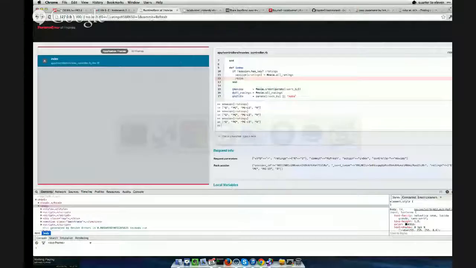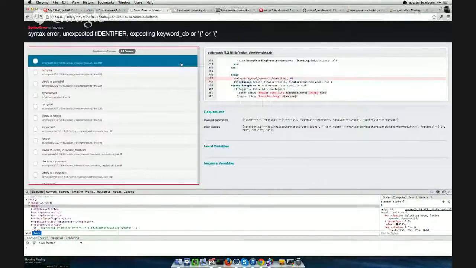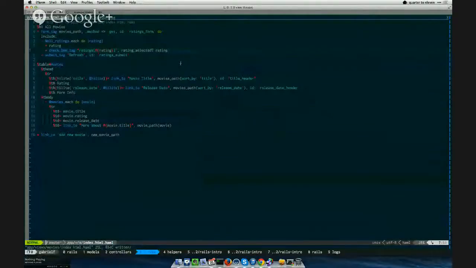Let's go have a look. Unexpected identifier. What happened there? Did I forget to close off something? It is expecting a keyword do or, oh, you know what you should do? Put rating selected and rating, just put the rating in brackets. Okay, give it a try now. That's better.